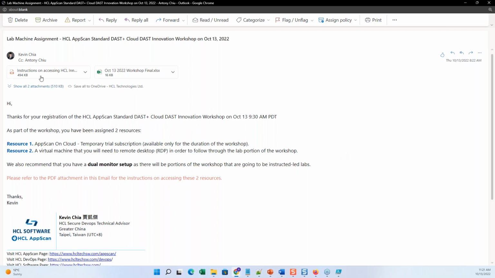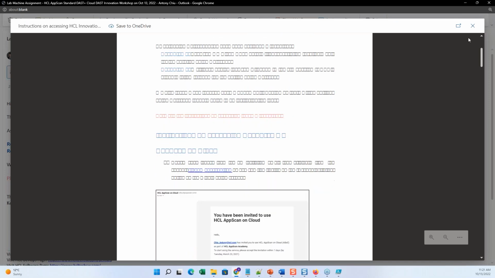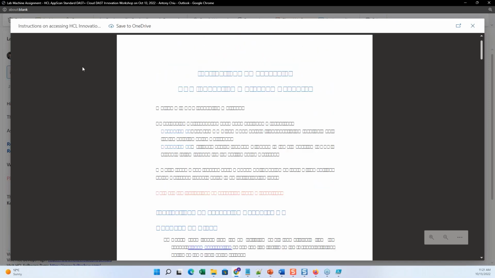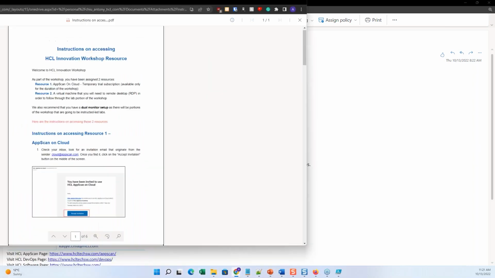So if you open up the PDF within the attachment here, I'll walk you through. Looks like I have some problem rendering this. Download this and view it offline. But we should have some instructions on how to log in, and it just includes screenshots. Yeah, so here we go.